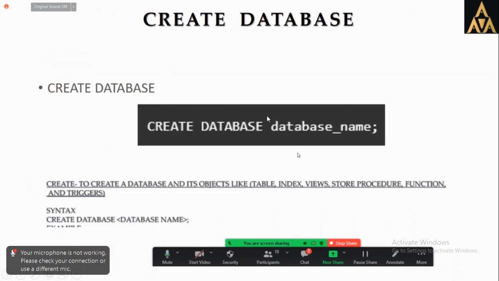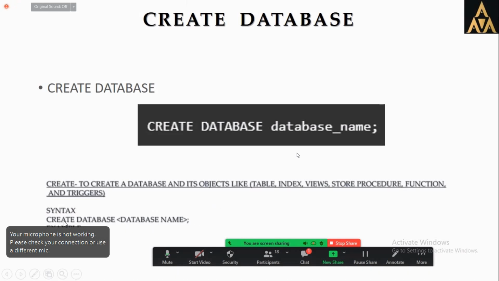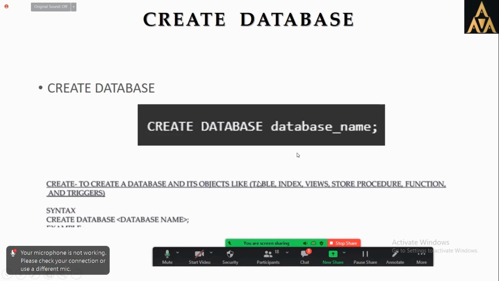So this is the syntax. I will share it, guys. This is the syntax of creating a database. Now just keep this for your reference in the future. Now create database, table. These are the things we can create: table, views, index, stored procedures, functions and triggers. All of these you can create. But again, we are not going to deal with all of them. Whatever is required, we are going to deal with.